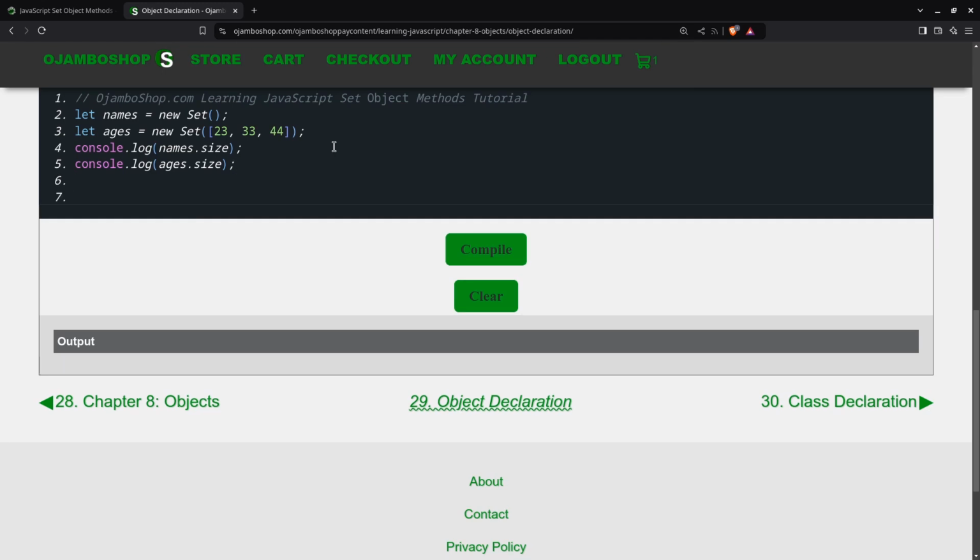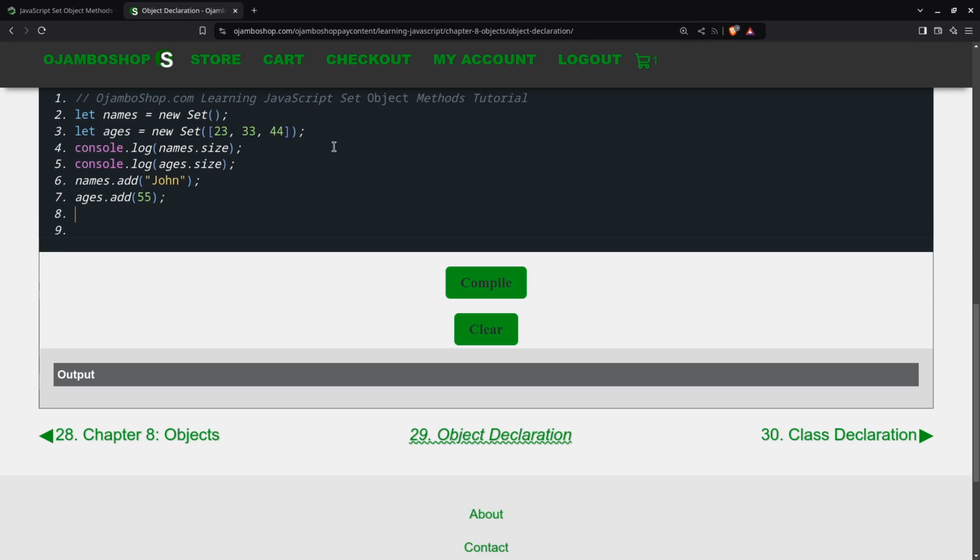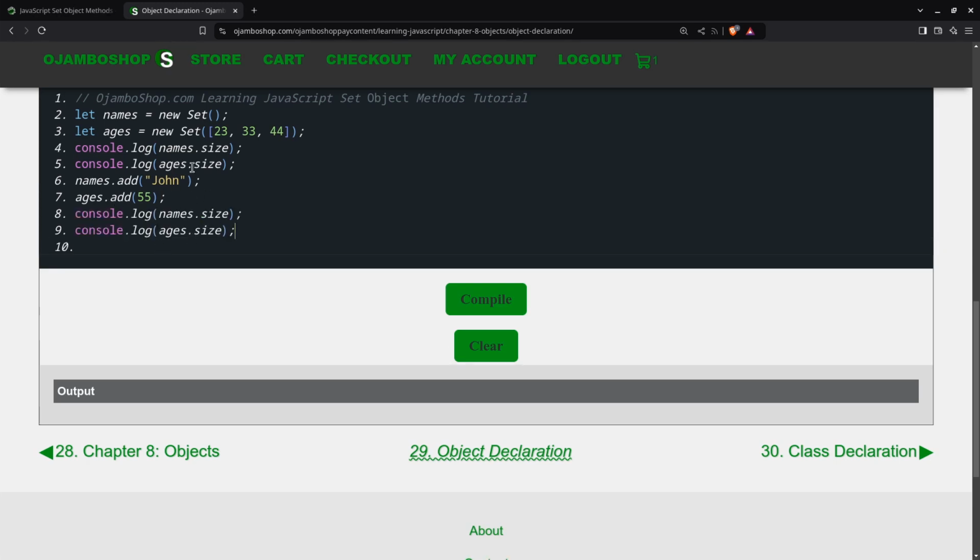Okay, now for names, I can use add. So add John. And for ages, I'll add 55. Now, I'm just going to copy and paste this part here because it's always going to be the same. So this will tell us the size. The size should be bigger than last time.